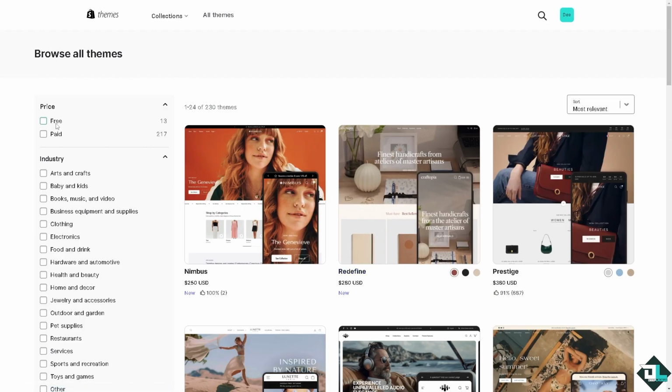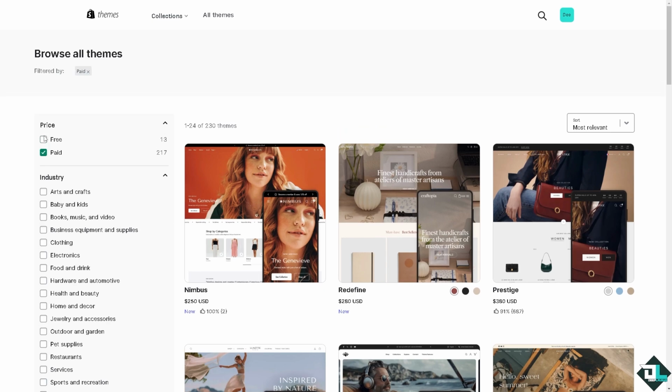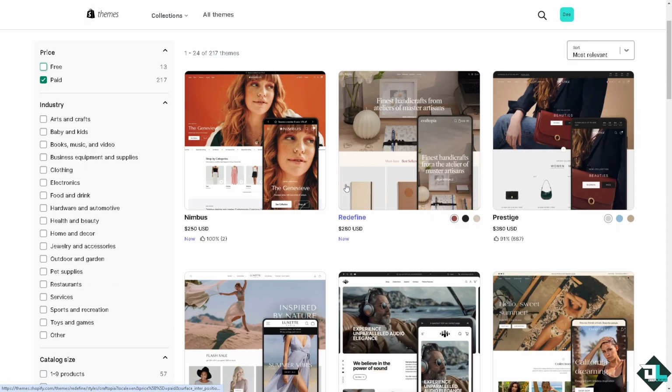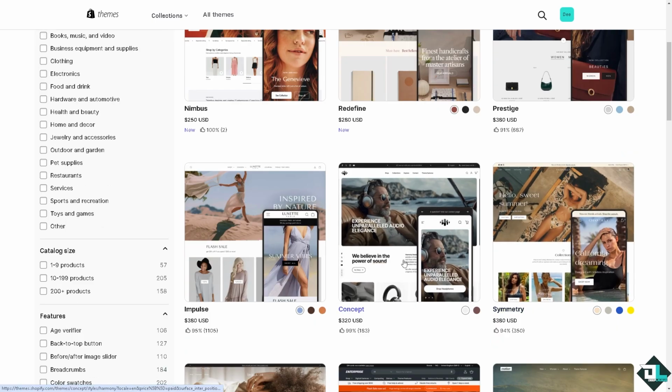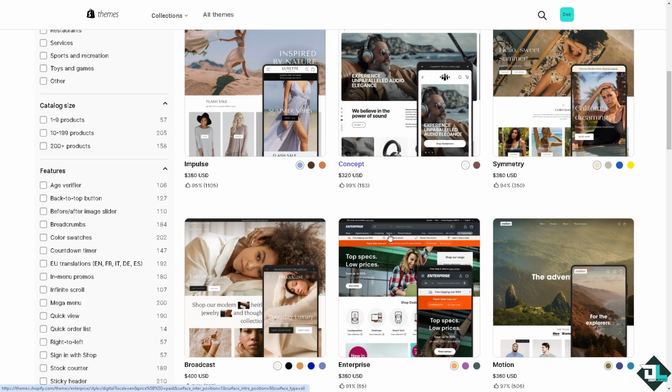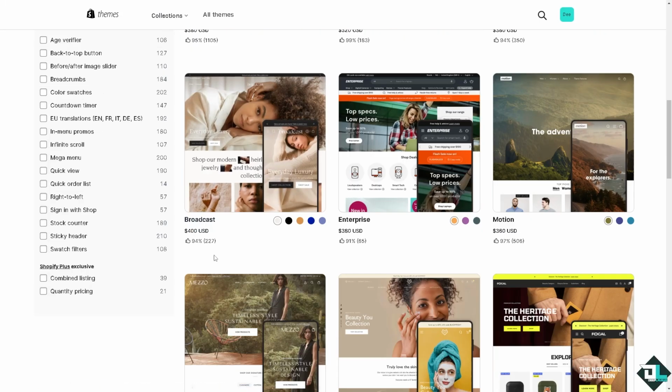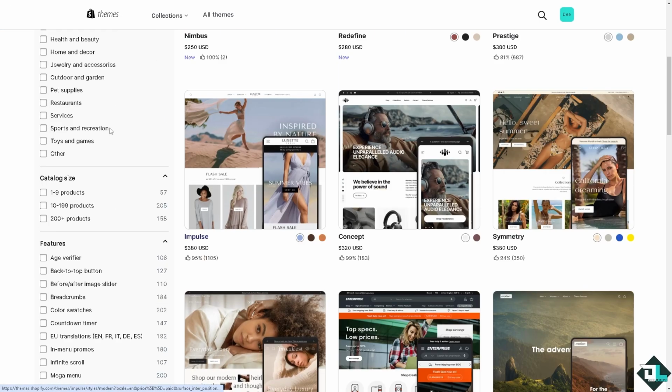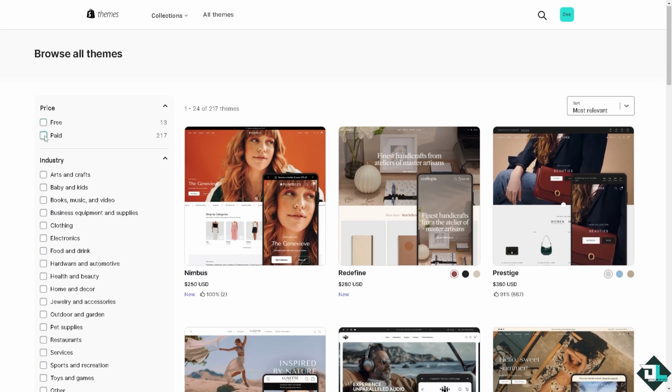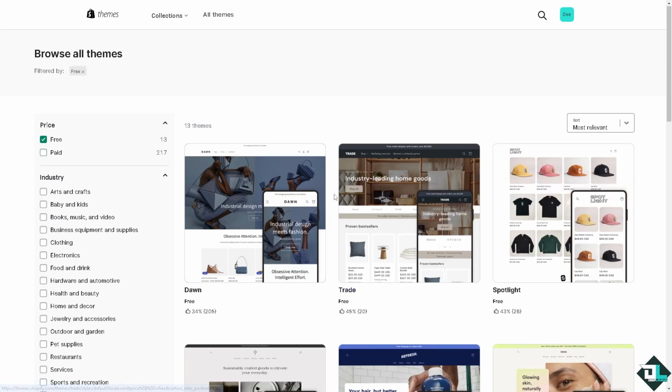Now from here, you might want to choose from the free and paid plans or themes, because if you opt for the paid themes, you would notice that the themes are in different prices. There are themes at $250, $280, $380, depending on the creativity, dynamics, and of course the responsiveness. There are even ones at $400. All right, but for now we're going to skip that and just opt for the free ones.